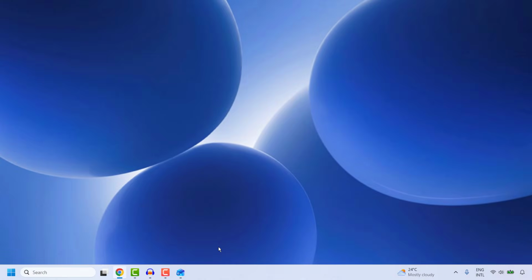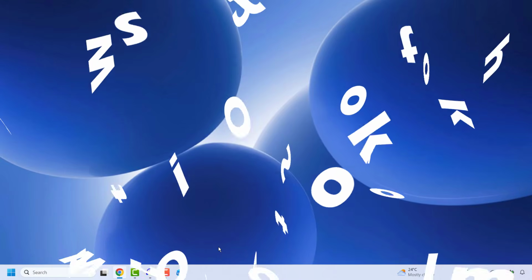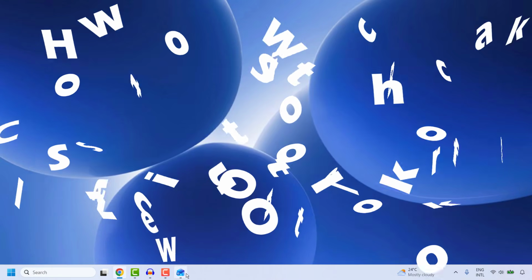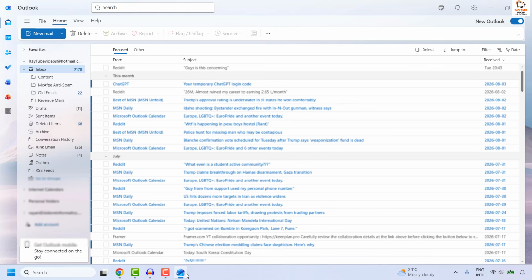In this video, I'm going to talk about how to switch back to the classic version of Outlook from your new Outlook. To do this, you will have to open Outlook, and there are different ways to do it. One of the common ways to do it is using this toggle button to switch back to Outlook.